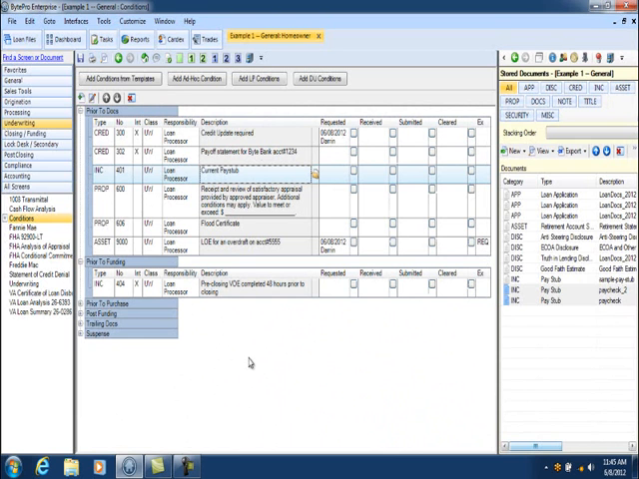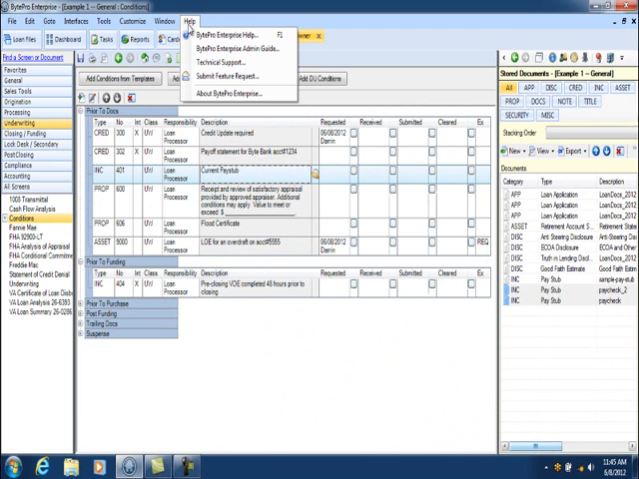This has been an introduction to our conditions screen. If you have additional questions, you can always click on our help link up at the top and go to our help guide and check out the conditions section.